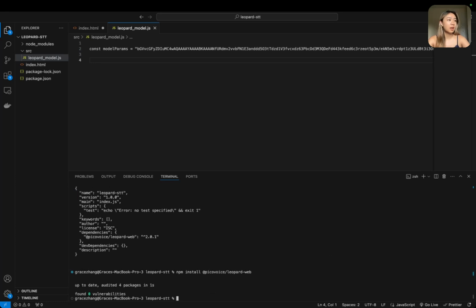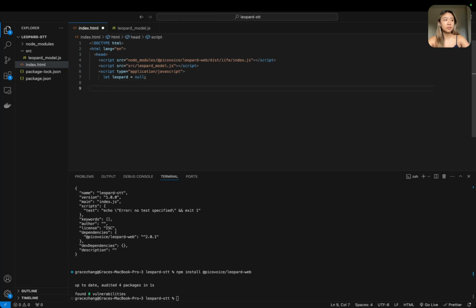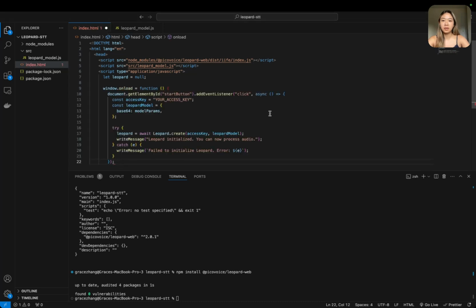Cool. From there, we're going to want to create a new JavaScript file, and we're going to call it index.html. Inside here, we're going to copy and paste the code from our GitHub. I'm going to walk you through a little bit of it though. So the first thing we're going to want to do is install everything that we need. Then we're going to want to create functions for the start button. And here you're going to need to get that access key that you just copied. So I'm just going to put that in.